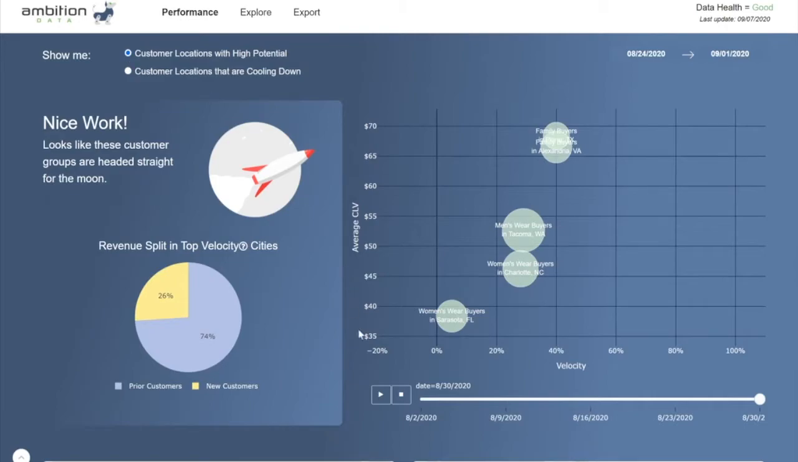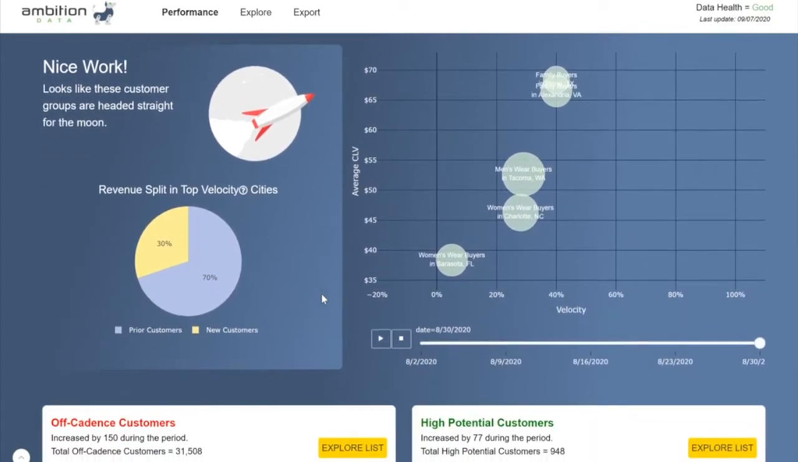Menswear buyers in Tacoma seem to be worth quite a lot and growing quickly, most of this growth coming from customers I've already acquired. So I'm going to create some new acquisition campaigns to promote our men's products in the area and see if I can generate similar results. Just a quick note here that these group definitions are completely customizable, so although cutting by city and product affinity may work best for this company, you can define these groups based off of what's best for you.